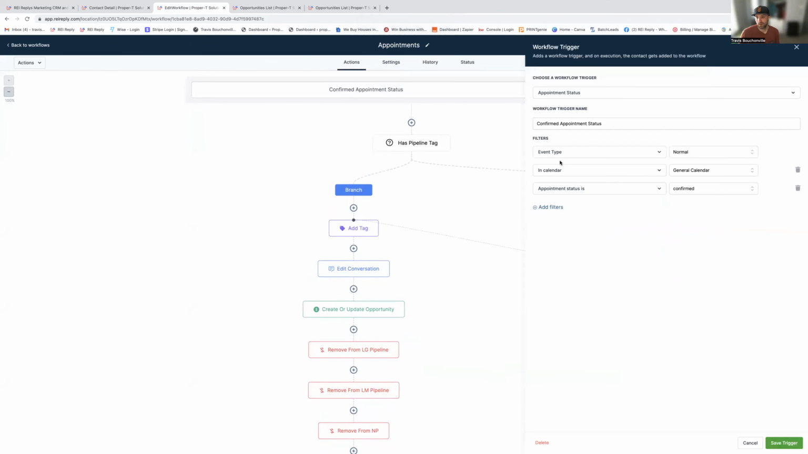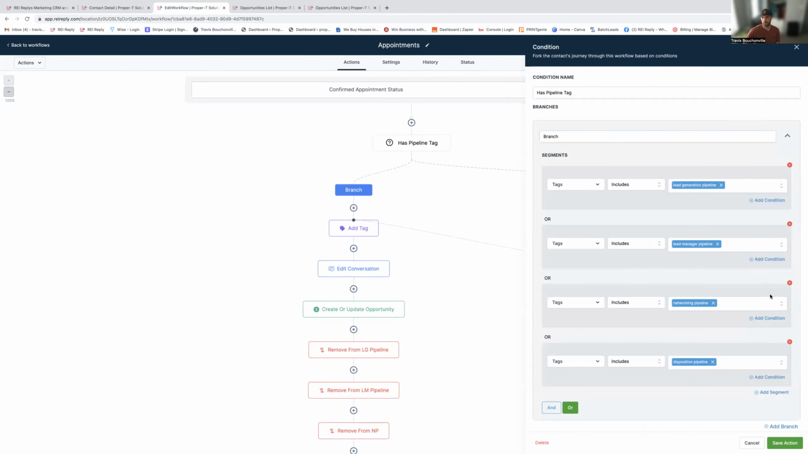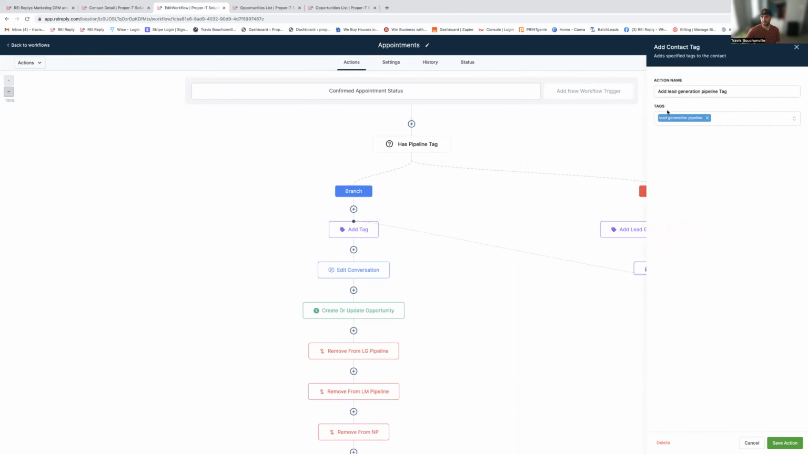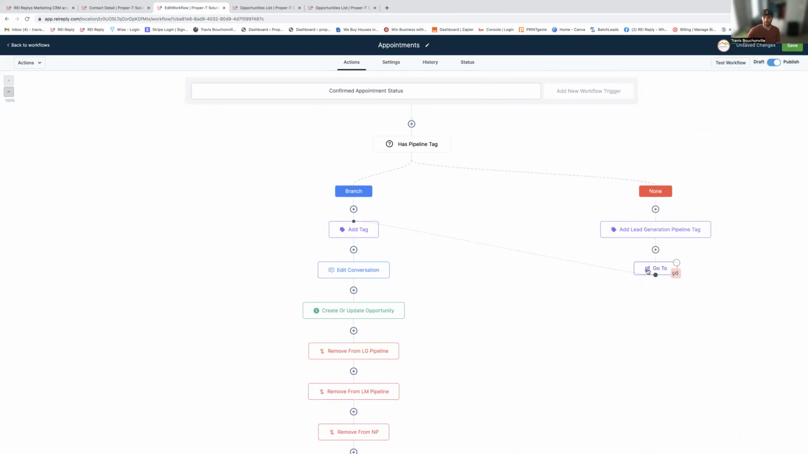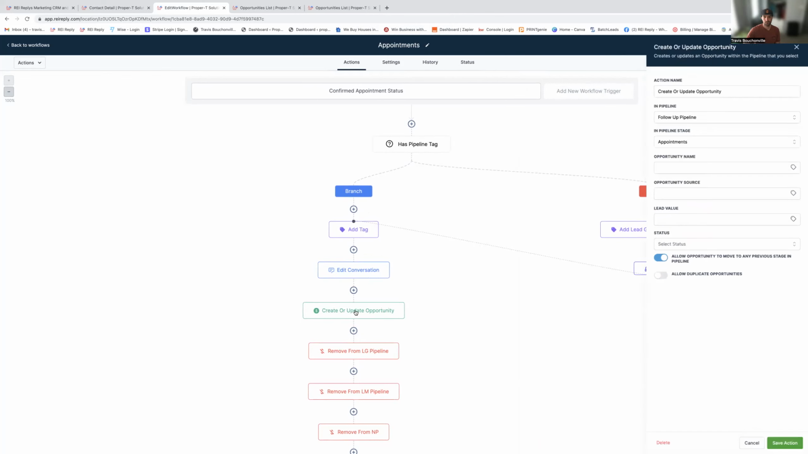Like I said, when you create an appointment, they just call it appointment status is confirmed. So anytime you book an appointment or the contact books an appointment, they'll be put into this workflow. So here you're just looking for if it has a pipeline tag. If not, if it's coming from a cold campaign, then it'll get lead generation pipeline and then move right back into just going down the pipeline. It's going to get tagged appointment and follow-up pipeline tag. The conversation is going to be edited and marked as read so it doesn't stay in your conversations.